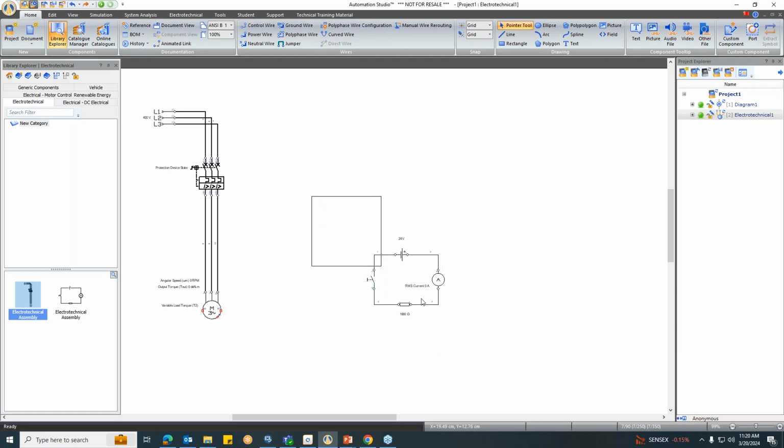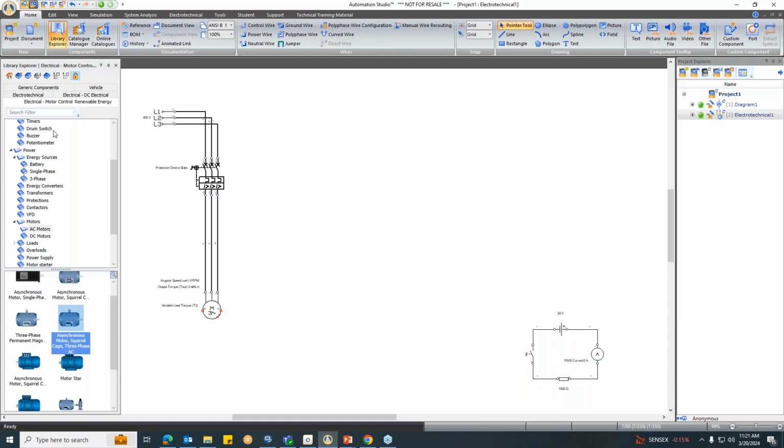Okay, I will just move this circuit aside. I will build this DC circuit first, with the help of illustrated components. I will go to electrical. I'll close this library also.